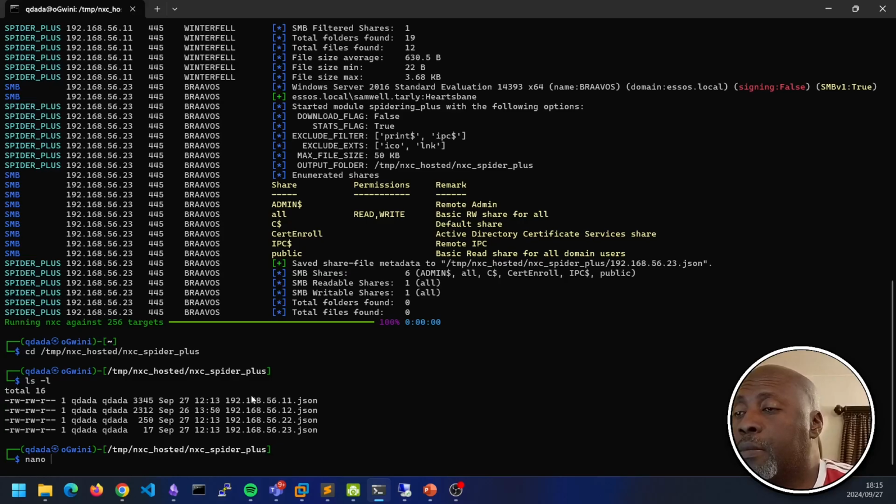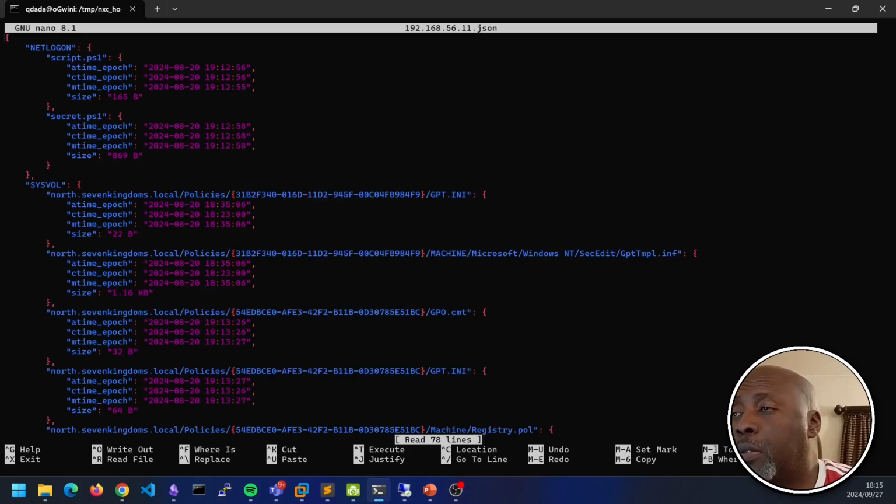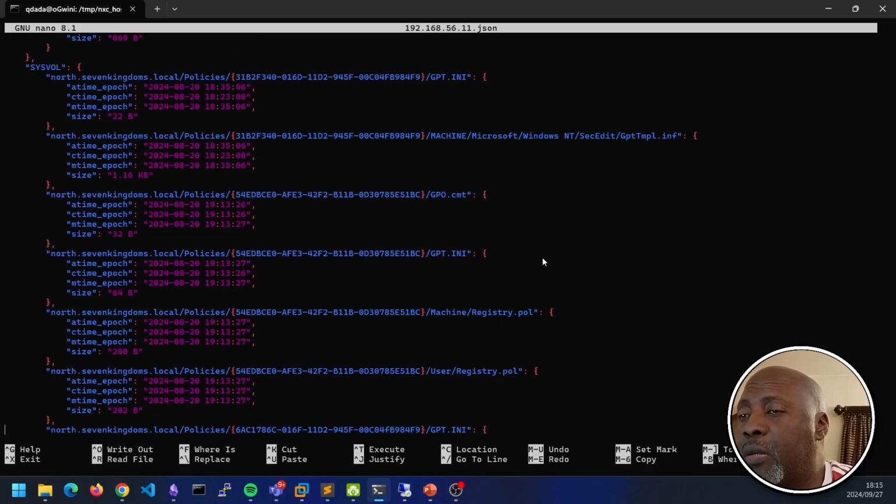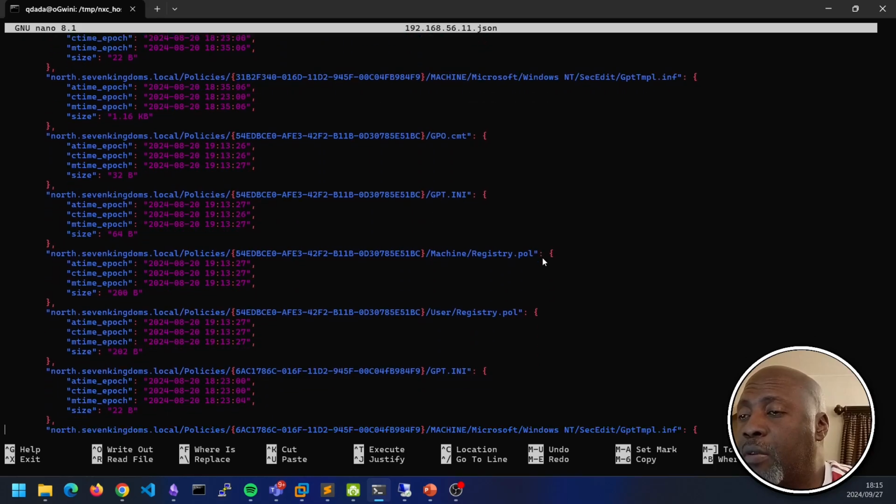Come on. Oh my goodness, I need a good mouse. Whoa, okay. So that is fantastic. We see that it logged on to the sysvol share, it logged on to the netlogon share, and these are the files that it discovered. The registry pol. If any of those look interesting, then one can manually go in there and have a look.